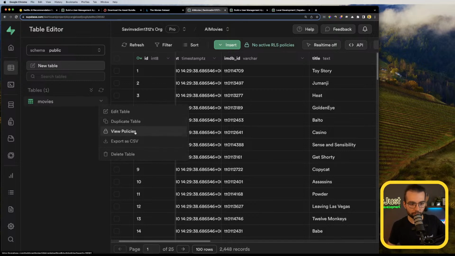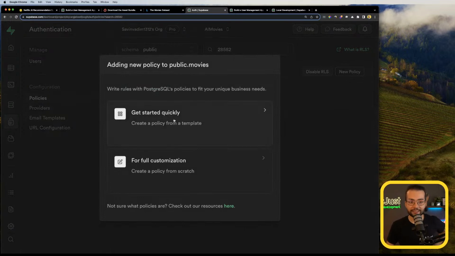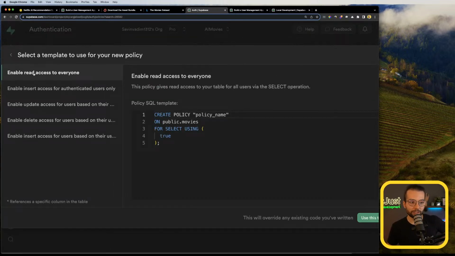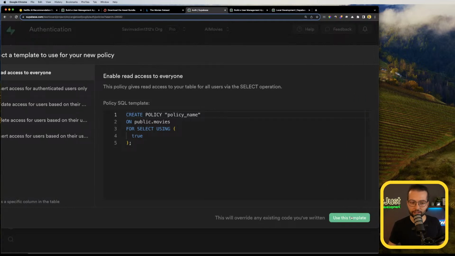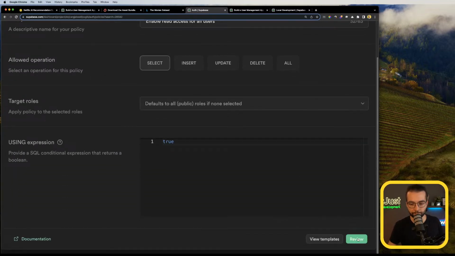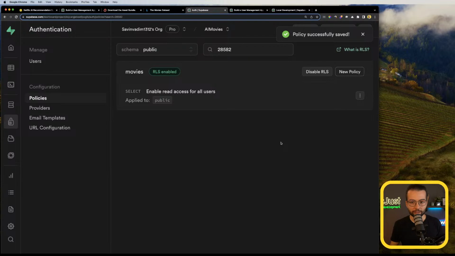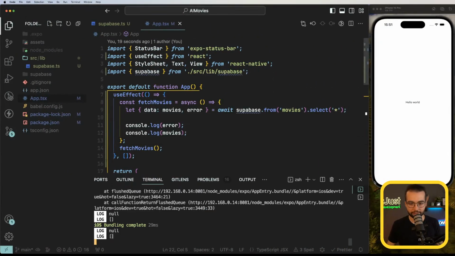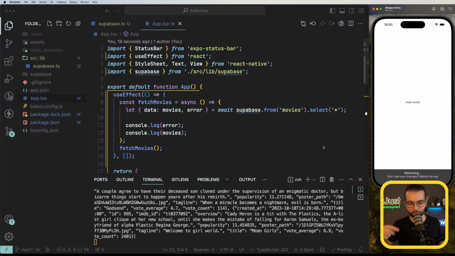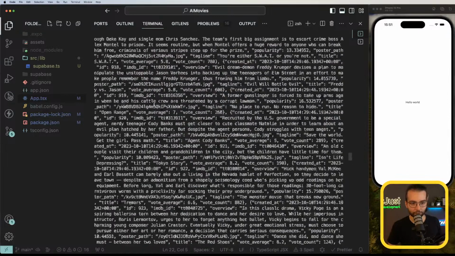To allow users to perform some operations, we're gonna go to the movies table and press here, view policies. By default, no policy is created, so let's create a new policy. We can use the get started quickly, and there is the first one, enable read access to everyone. For the sake of this tutorial, this is going to be very good for us. It will allow anyone to be able to read movies. Let's press save policy. After this is done, we can go back to our terminal and refresh the project to query the movies again. And we see already a lot of them.